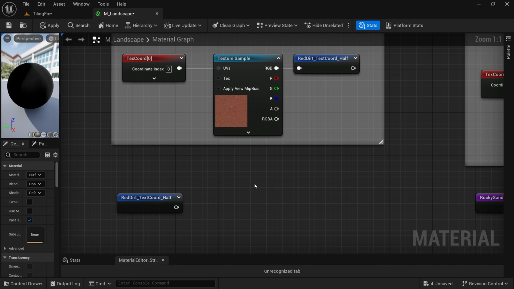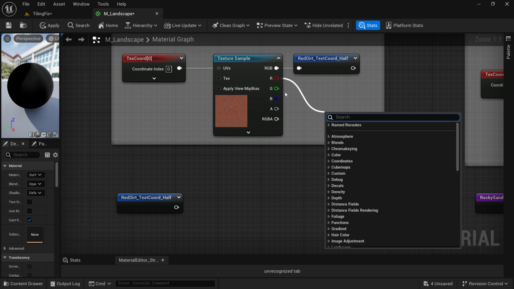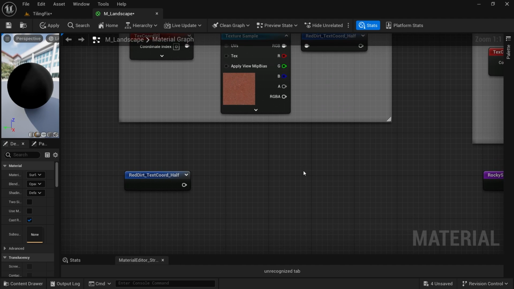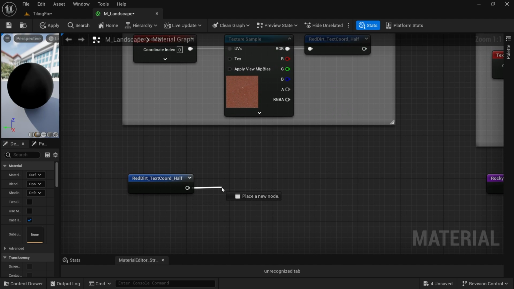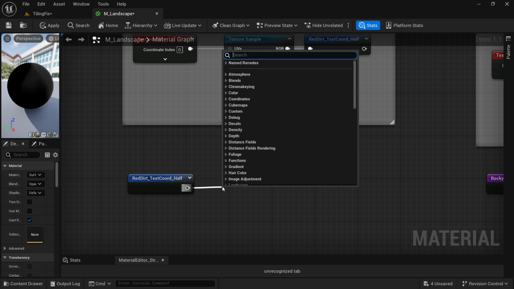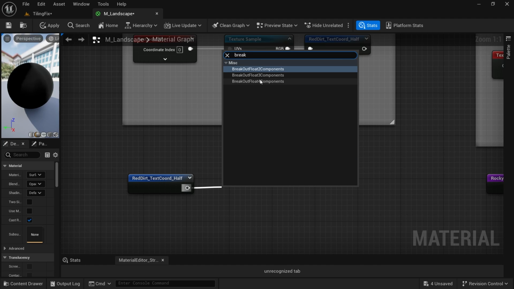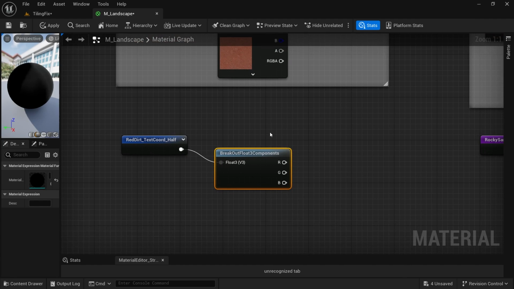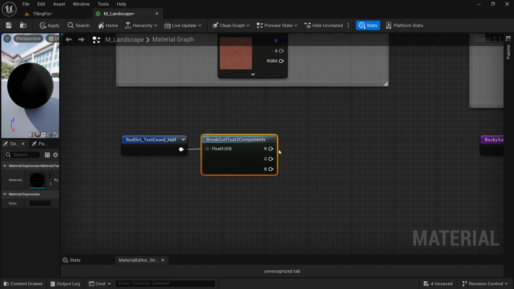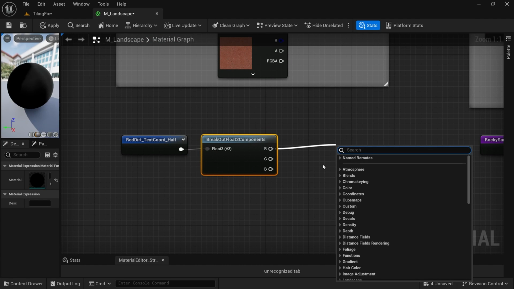Now I'd like to just use one channel from our texture sample, such as the red channel or the green channel. It doesn't really matter which. And to get that channel, I can drag off my named reroute and type break and choose breakout float 3 components. And then I can access, say, just the red channel, for instance.